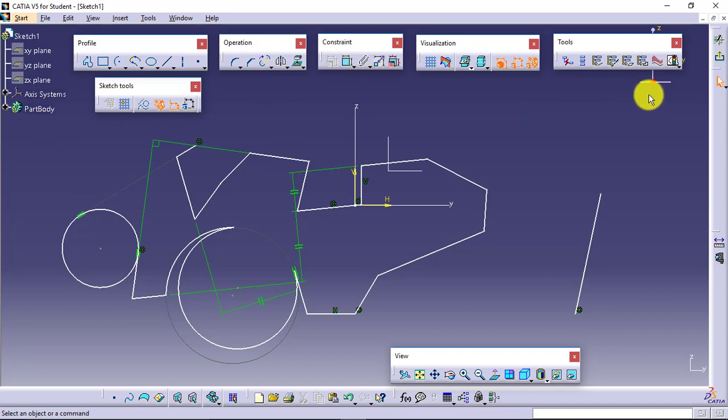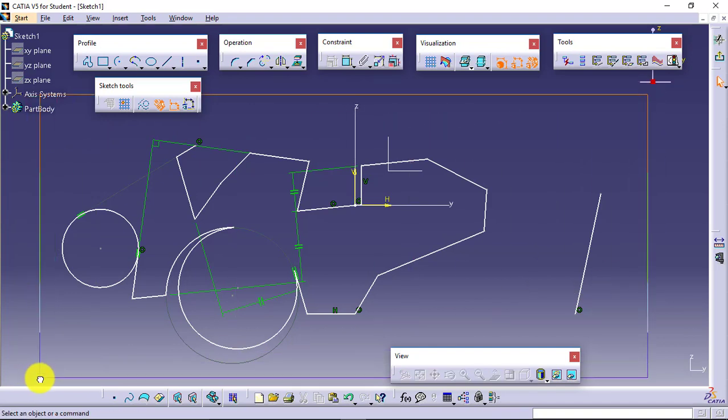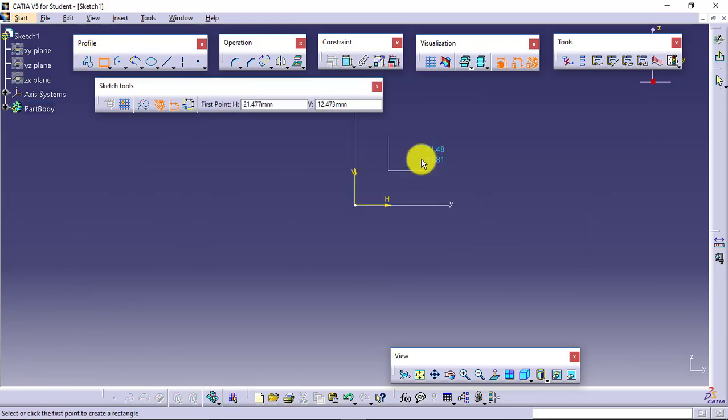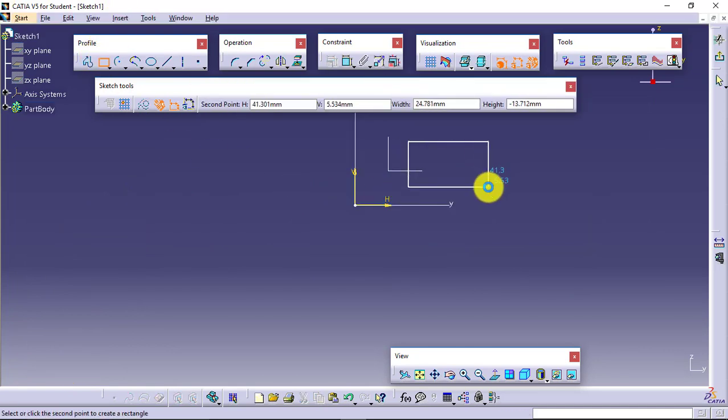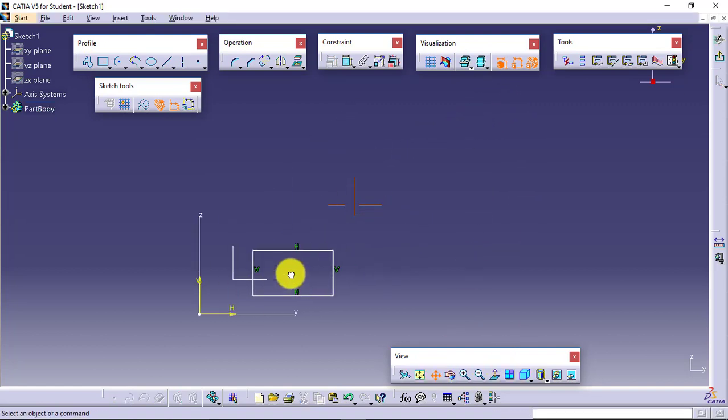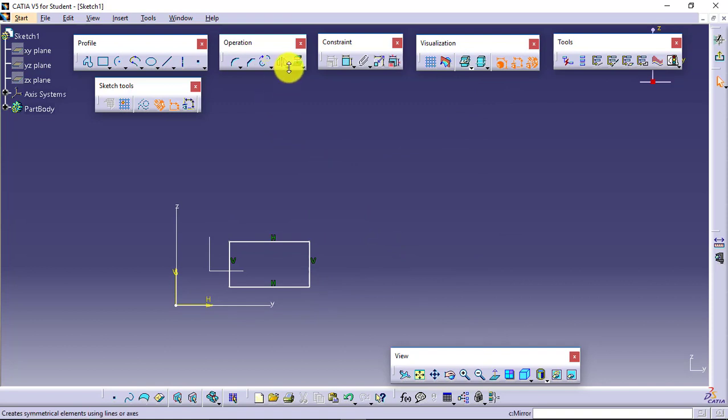Next we have transformation features. Whatever I have created, I want that to be transformed. Say I am creating a rectangle. Now what I want is I want this rectangle to be transformed. So I'll go for the transformation toolbar. This transformation toolbar will be available in each and every environment. This time it is applicable on sketches. When we go for part design, then it will be applicable on the solids which we will be creating.